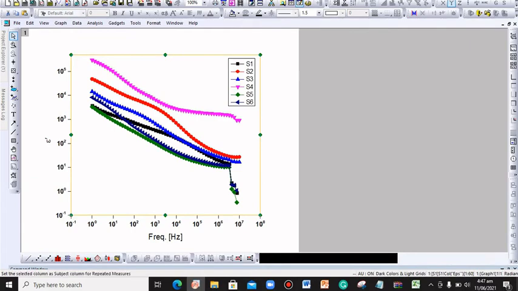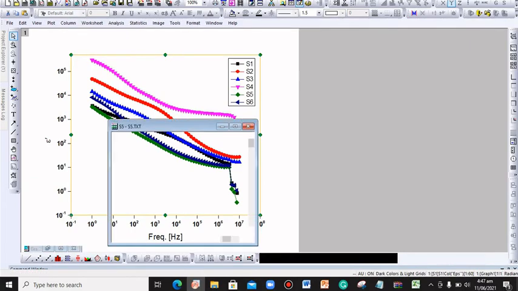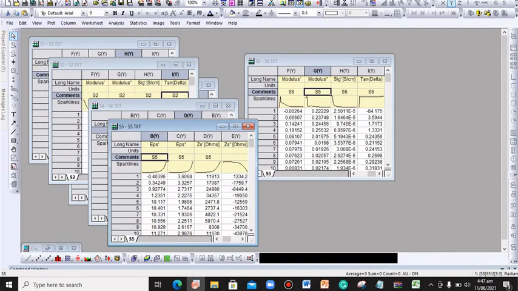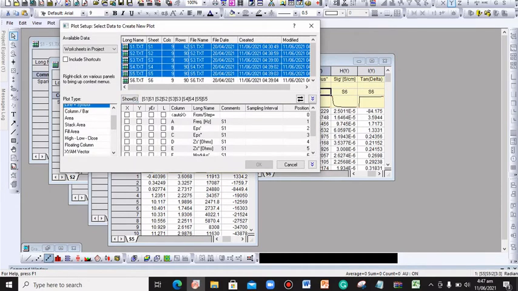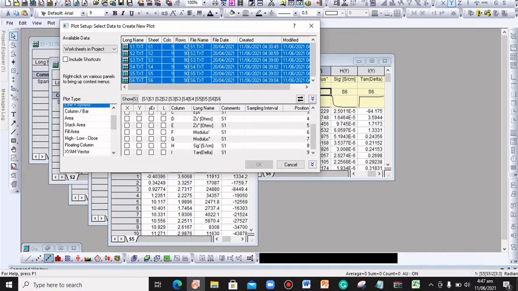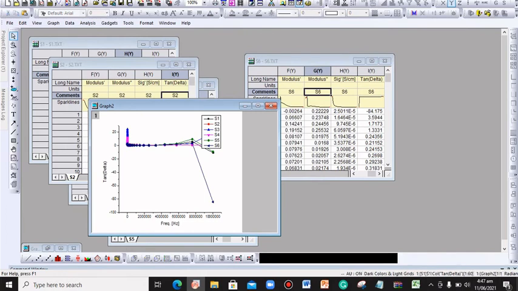For now, we make the graph between, let's suppose, tangent loss and frequency. For that, again press this button. First select all the symbols, again follow the same steps, check x-axis for frequency and now y-axis for tangent loss. You will get a graph like this.